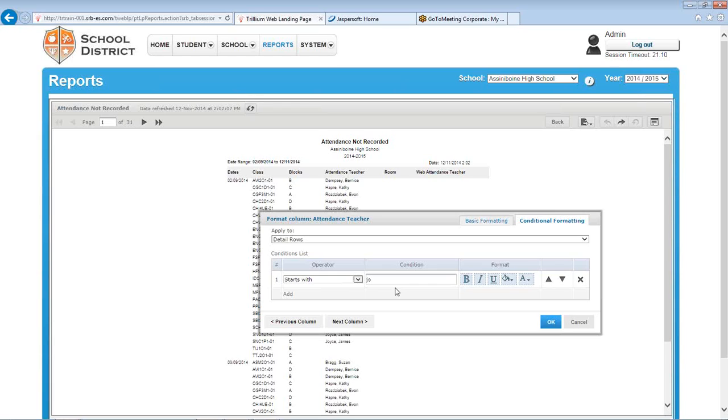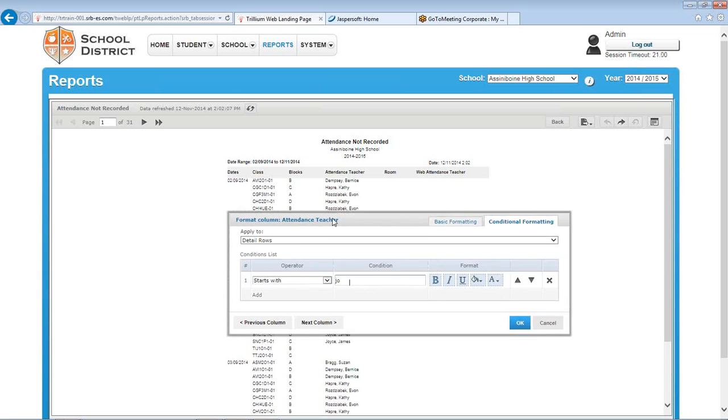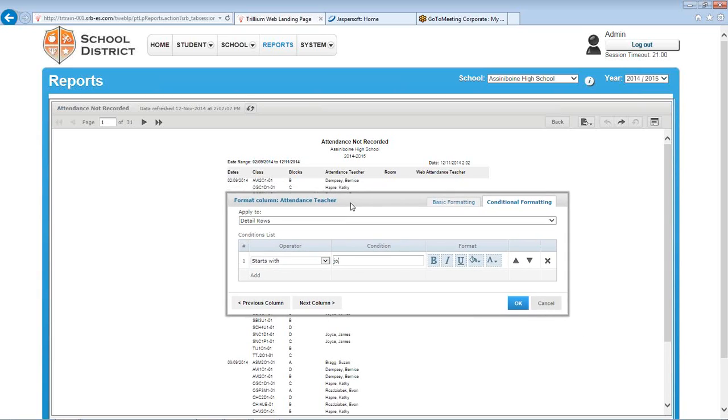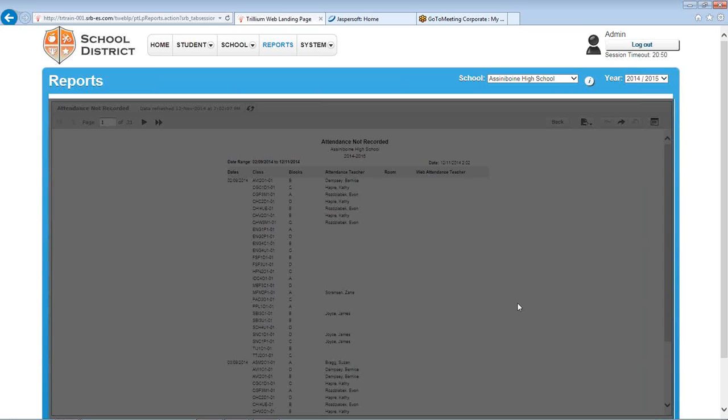J-O. So this condition, admittedly maybe not very practical, will still give you a sense of the power of conditional formatting. Any teacher's name who starts with the letters J-O, we will make red. Click on the Apply button or the OK button.